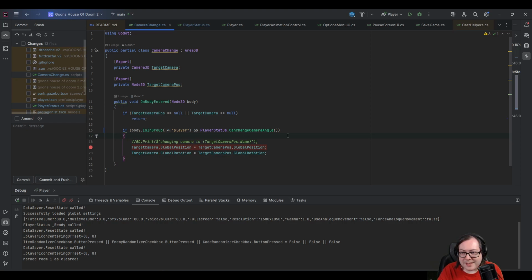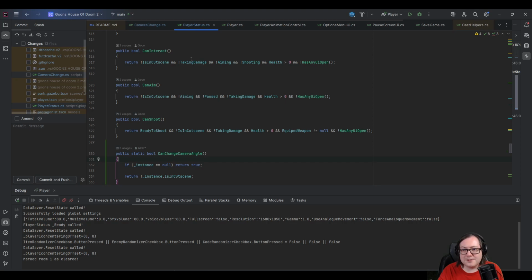So if we hit the player, and if the player status says yes, you're allowed to change the camera angle, then you're good. And that is just entirely contingent upon whether or not you're in a cutscene currently. So if you're not in a cutscene, you change camera angle. If you are in a cutscene, you can't change camera angle.